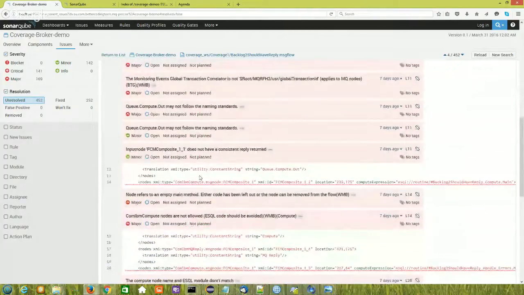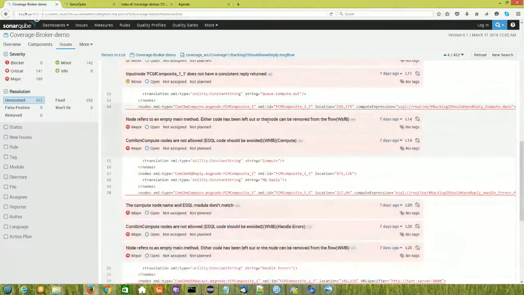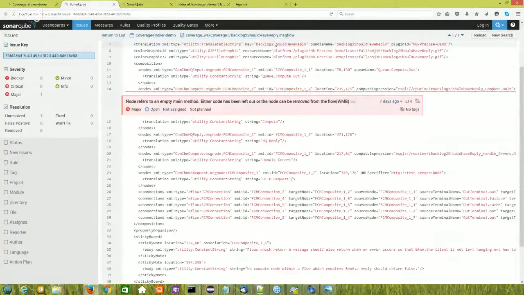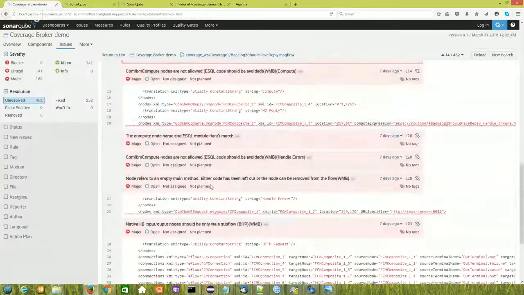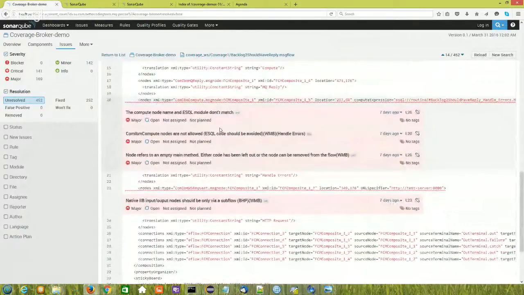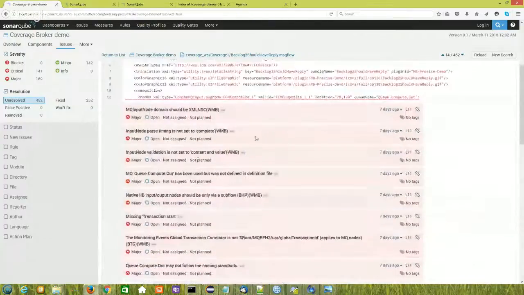I'll just go through and find something a bit more generic. Okay, so this node refers to an empty main method. What this is saying is we've got a compute node within a message flow, but the compute node doesn't actually have any code in it, which means the compute node essentially is benign. It doesn't do anything, but because you're creating a compute node that does nothing, it's potentially either the wrong code or a performance issue. So on and so forth.